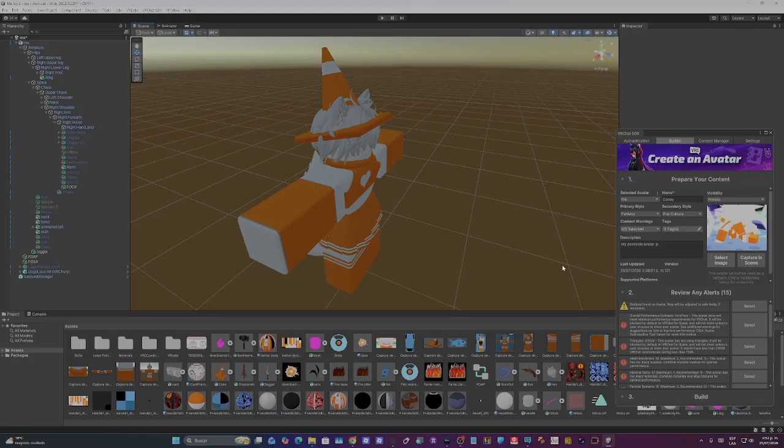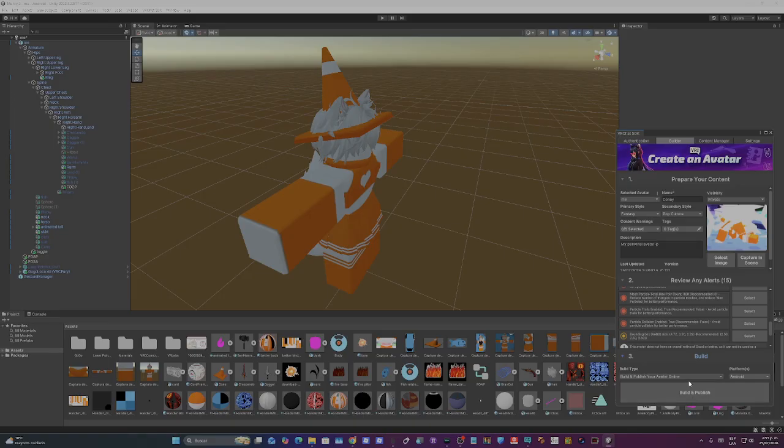But anyway, after you have everything set up, all this stuff done, you need to head into the build tab. Now here's what you can do. There's two things you can do. You can either build and publish your avatar online, or build and test your avatar. Building and publishing online means it'll just be on the VRChat platform. Even if you have it private, it'll be on the VRChat platform. It doesn't matter if it's private or public. People can view the avatar and just look at it and stuff.